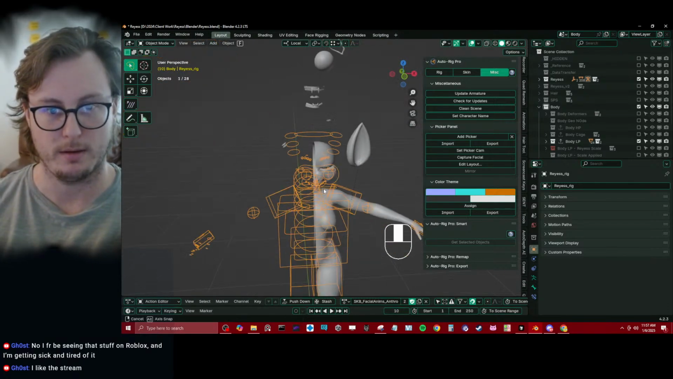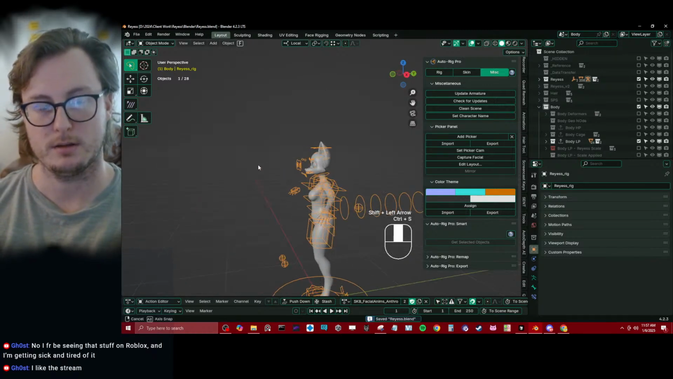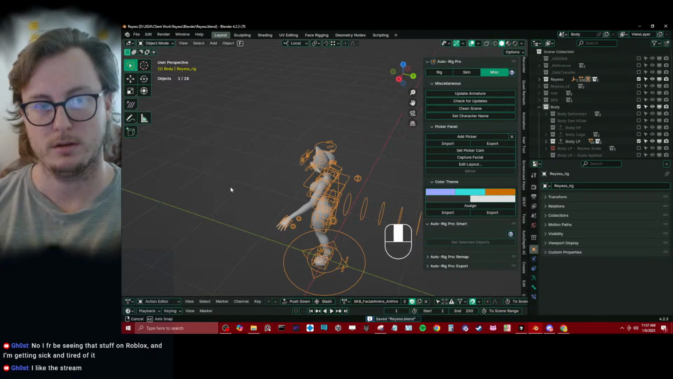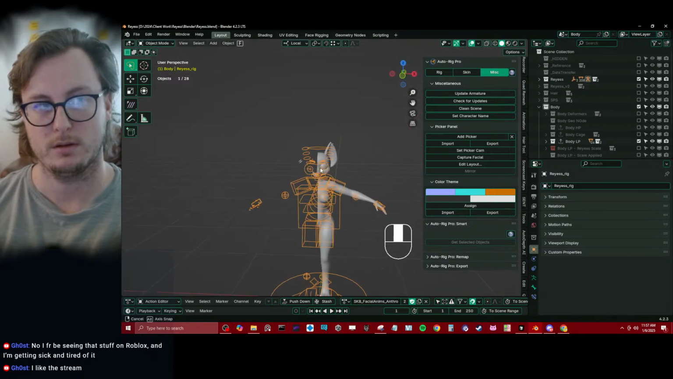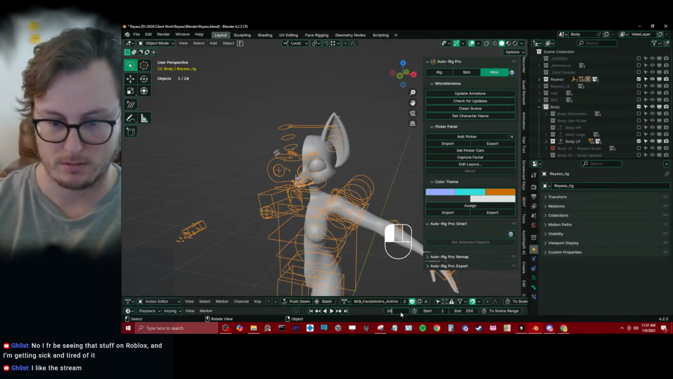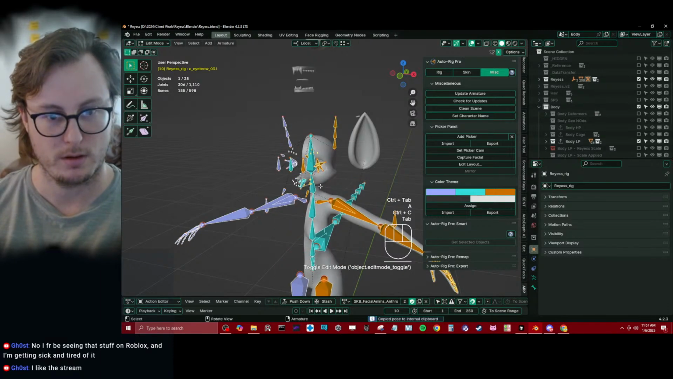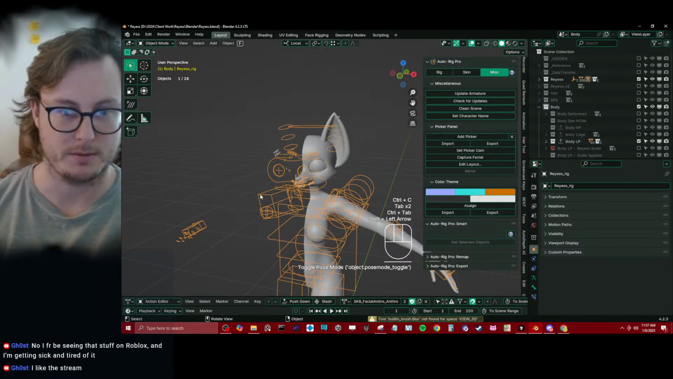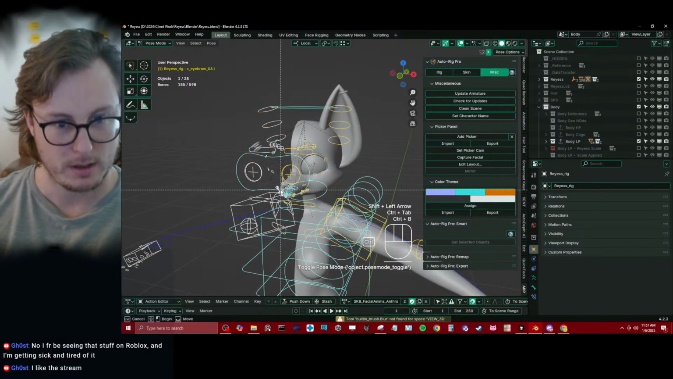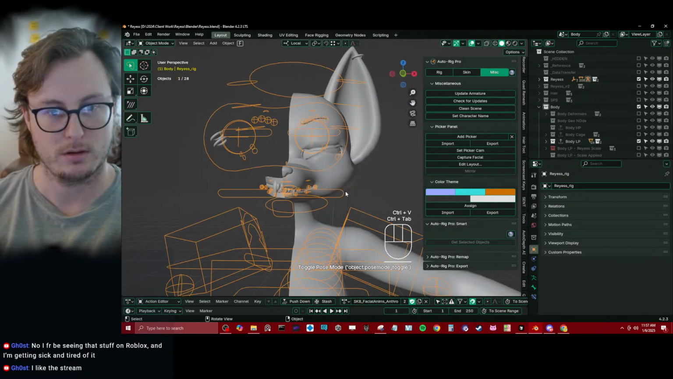Oof. Go to frame 10 again. Copy the pose. Go back to frame 0. Paste the posed object.